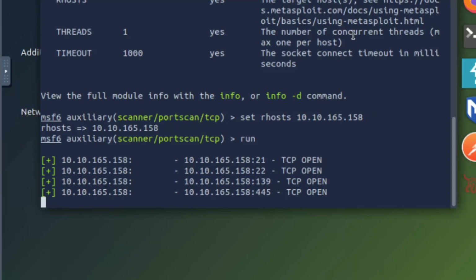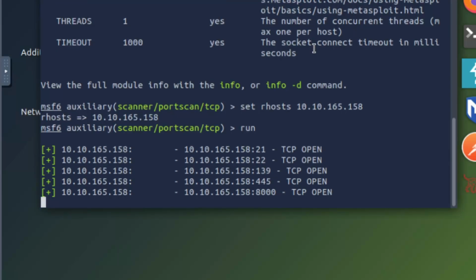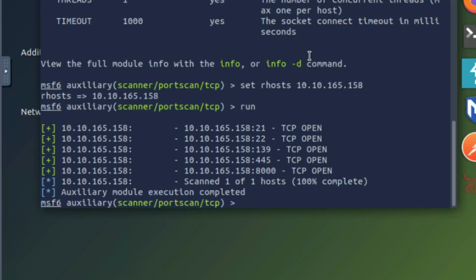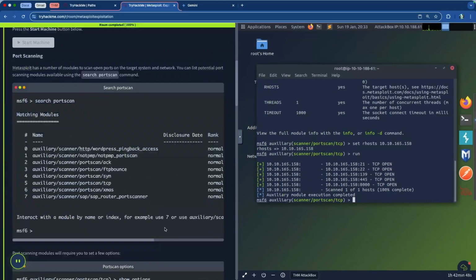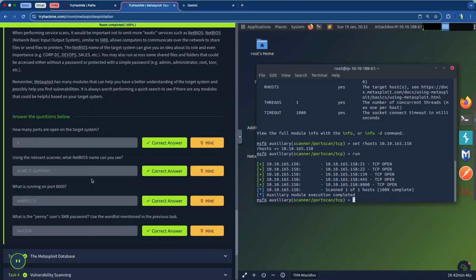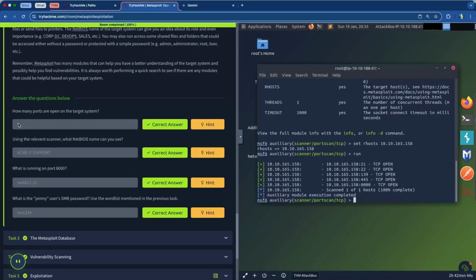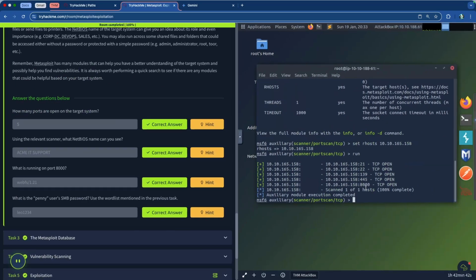So right now there's 4 open ports, and then there you go, that's 5. I'm gonna wait until this finishes. Oh, there we go, it finished. So we have 5 open ports, and I think the answer is 5. Let's see. Yeah, it is 5 right here. So 5 would be the number of open ports.